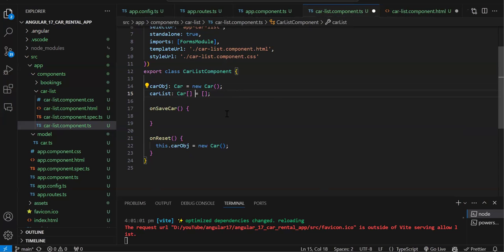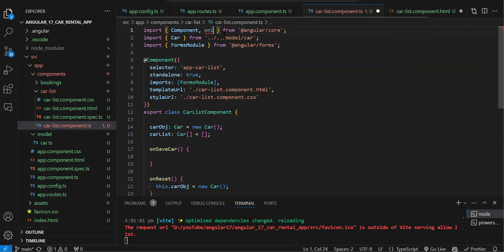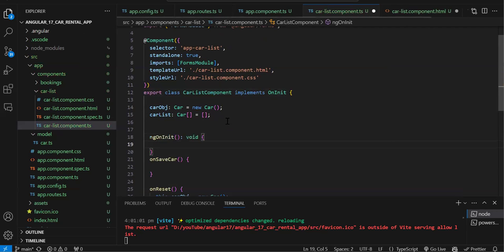Now, what we normally have to do is, when this page is going to load, first we need to read the data from the local storage also. Correct? So I will implement on init now. The ng on init hook, I need to implement. So first I need to import it. Then at class level, I have to implement it. Once I implement it, it will give an error that you have to implement ng on init like this.